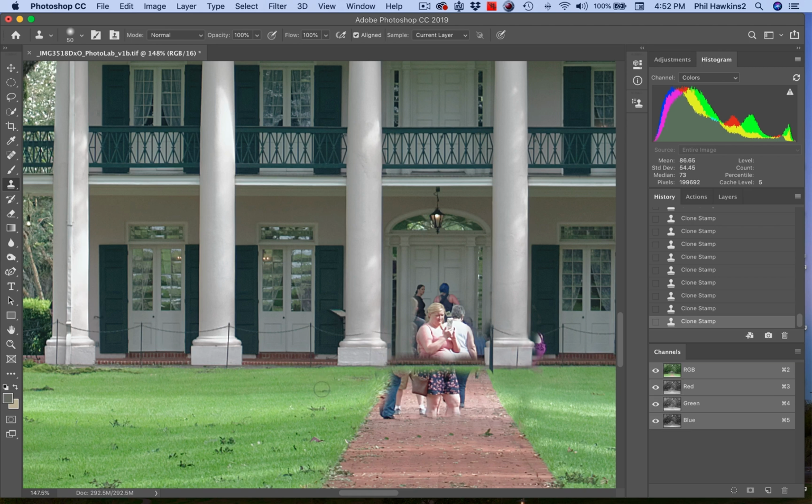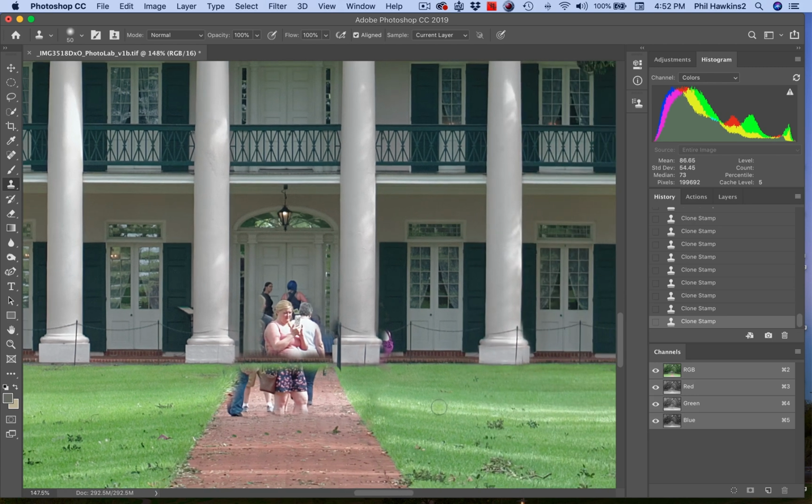Now let's go ahead and fast forward. I know you don't want to sit through all of this hunt and peck, but you get the idea, that you're sampling in one area and replacing what you don't want with what you do want. And that's what the clone stamp tool does. And in this case, it's just painstaking work to get in these tiny little areas. You've got a lot of people to get rid of. So I'm going to go ahead and fast forward until we get this done, and then we'll do the refinements.